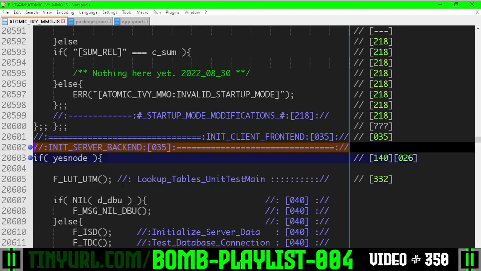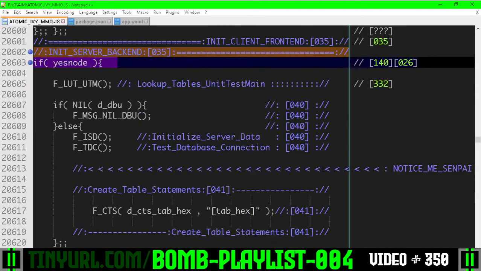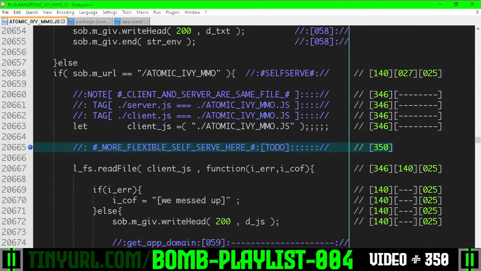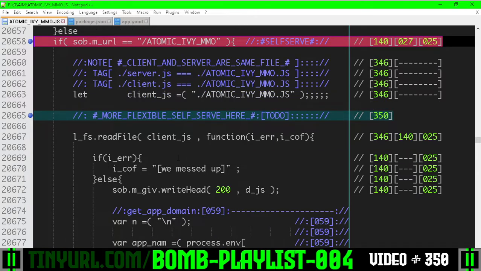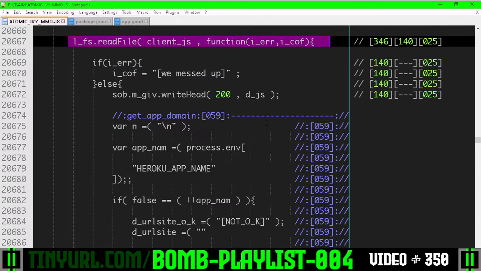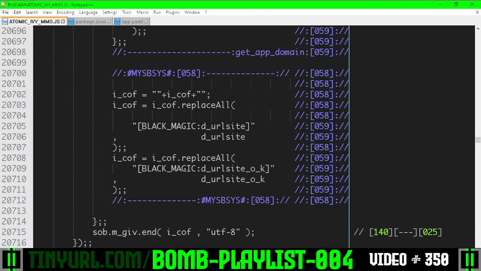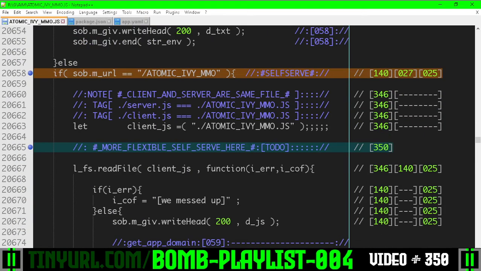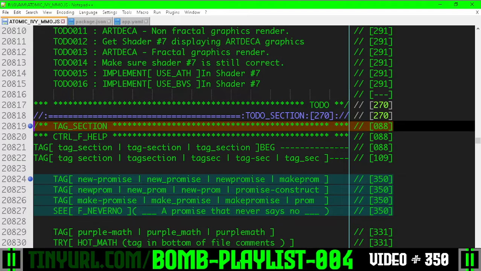Then down here in the init server backend in the Node.js environment, inside of our anonymous server handler function, we need to add that code somewhere around here, because this is the route that should be serving the file that we're in. It's going to serve atomic IV MMO.js, but it's also going to pre-process it. So right now we're just doing this read file, and then we're doing some pre-processing of the contents of the file down here before we send it back. But this only works in Heroku. It does not work in Google App Engine, so we have to do some changes.